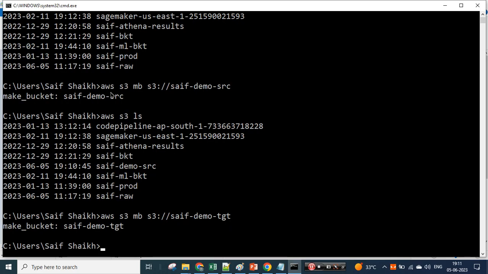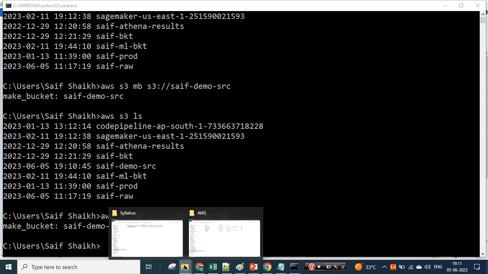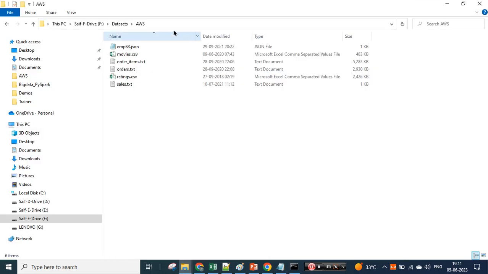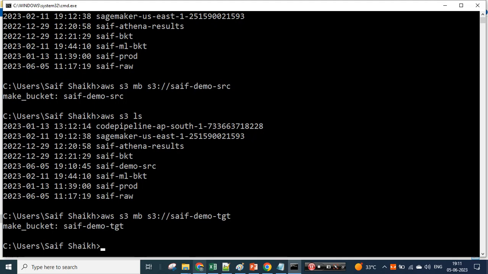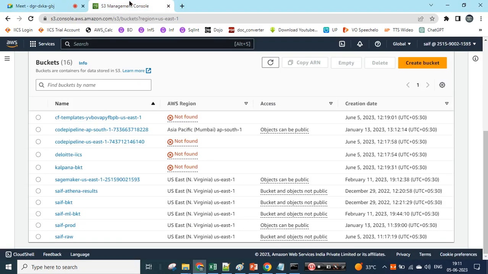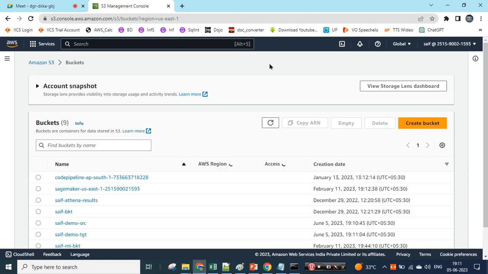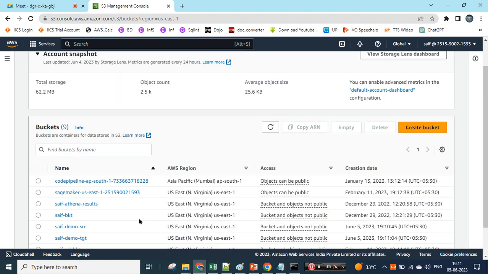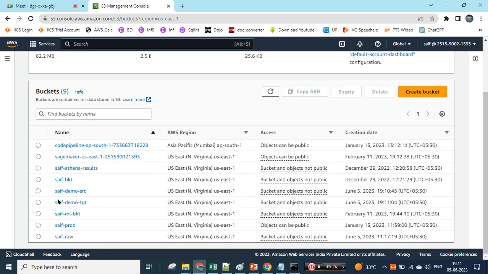Okay, so what I have done is I have created two buckets, one for source, one for target. This is the manual process which I am trying to do. So the file is kept over here, and I would be pushing this file from this location. Just to verify, go to your S3. I'll do a quick refresh, and there should be two buckets which we created. The bucket names are demo with src and tgt.